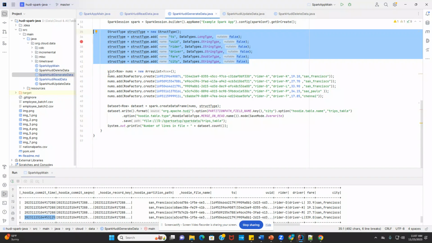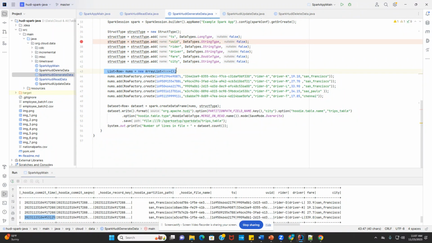And then we are going to create sample data for that. So we created a row array. We added sample data with the rider name, driver name, the city where it happened, and the fare, how much they paid for the ride. And then we are creating a data frame out of it, and we are writing this data frame as a Hudi table into the file system.